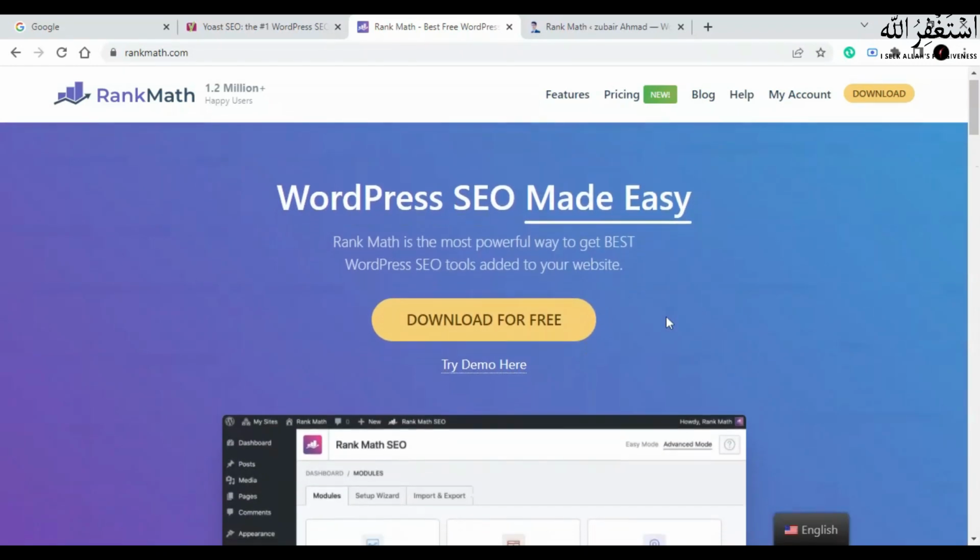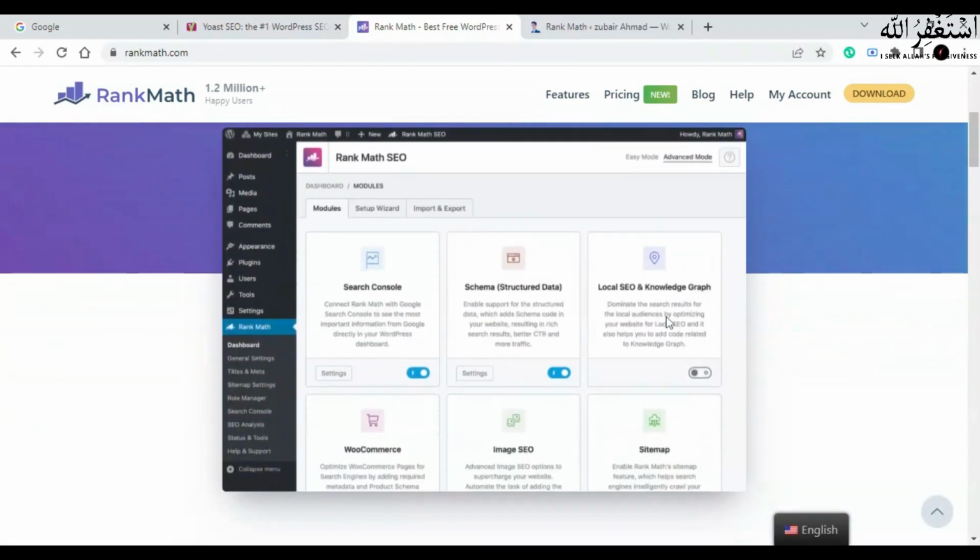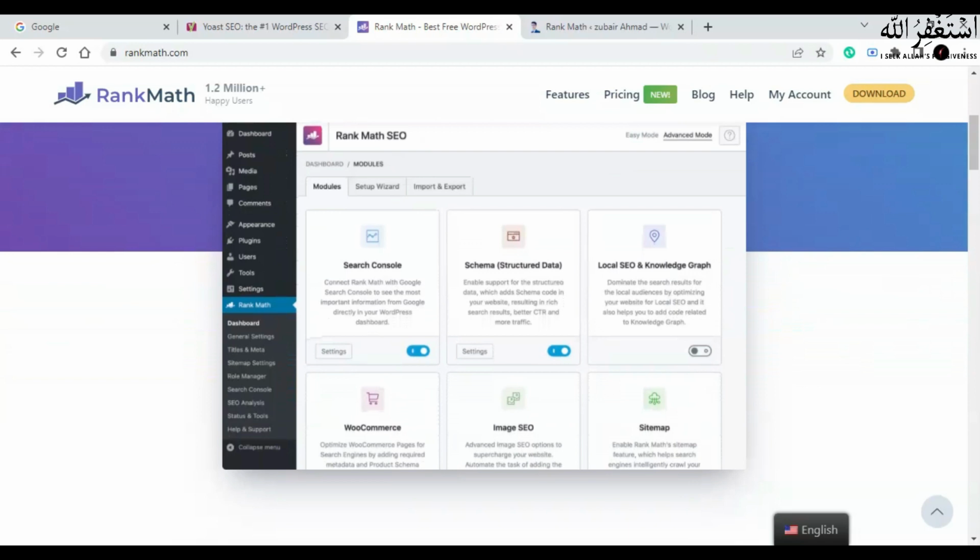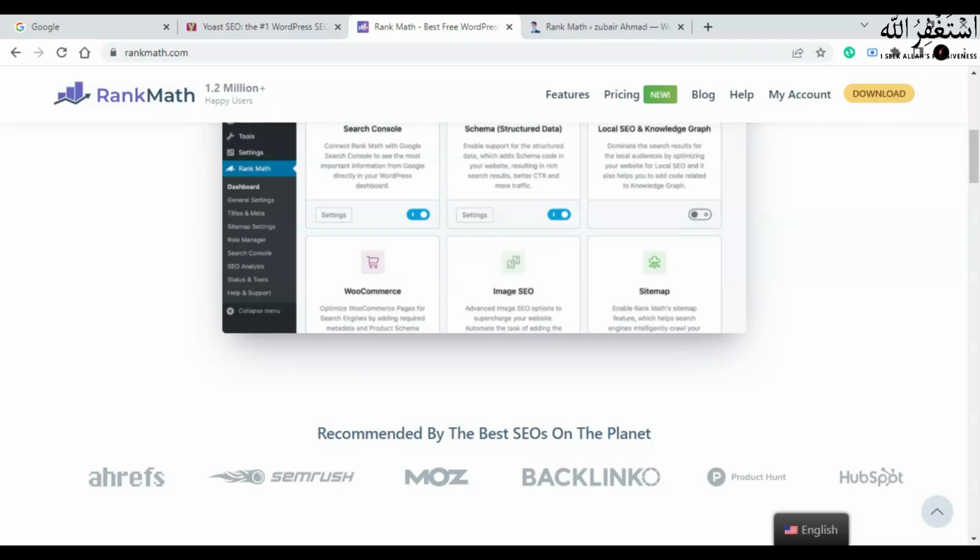The Rankmath plugin is performing much better than the Yoast SEO plugin because it is providing the functions for free which Yoast SEO is providing in the paid version. You can connect your Google Search Console with the Rankmath SEO plugin. That will allow you to see the performance of your website on Rankmath. And you can use the schema, structured data, etc. for free in the Rankmath plugin. And the WooCommerce extension is also free in Rankmath. In the Yoast SEO plugin, you have to pay for it.